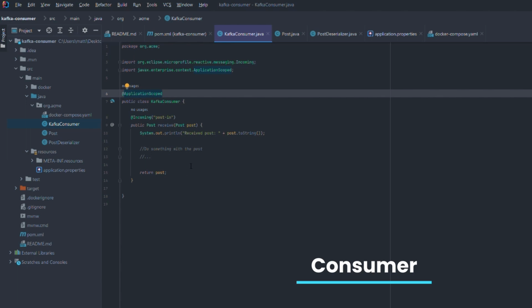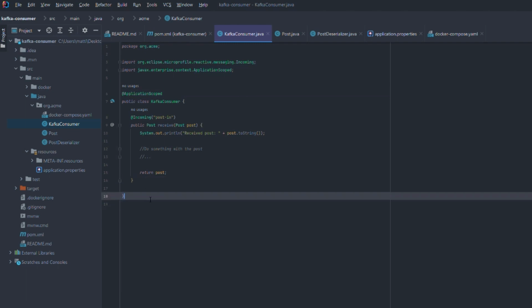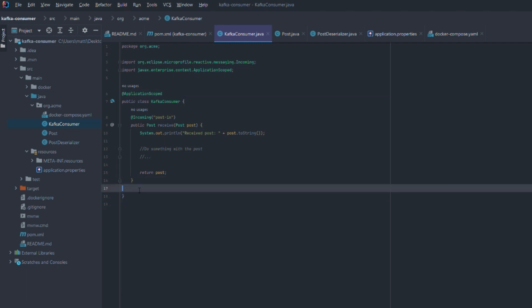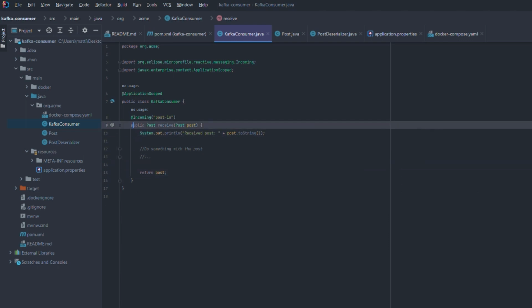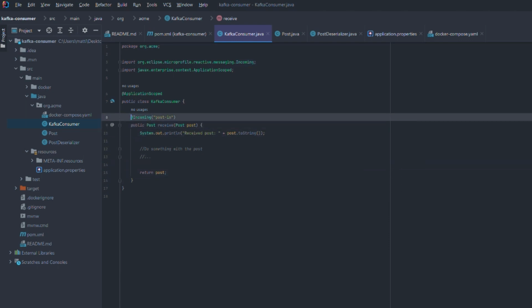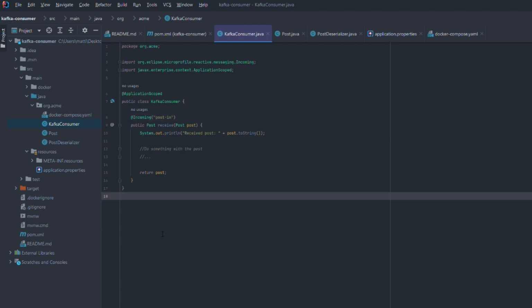So to consume something, you will of course need a method that consumes it. Here inside you have an ApplicationScoped annotation to make sure that it runs when the application runs, and then you have an Incoming annotation. This usually has the topic and then dash in, and then you say what you want to have in, and then we have just made a System.out.print to just see that we receive it.